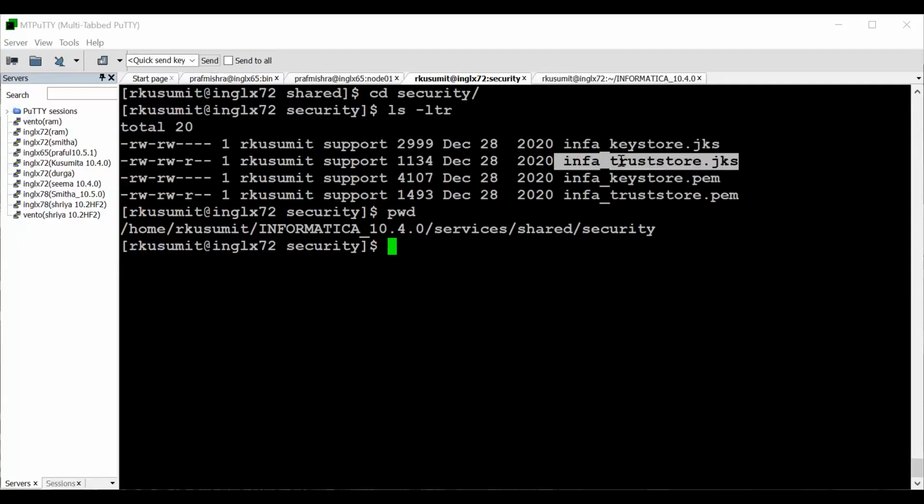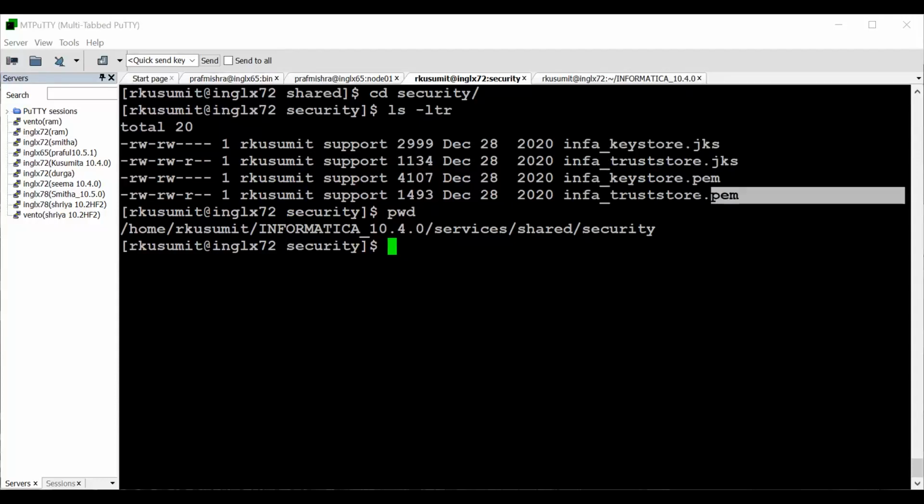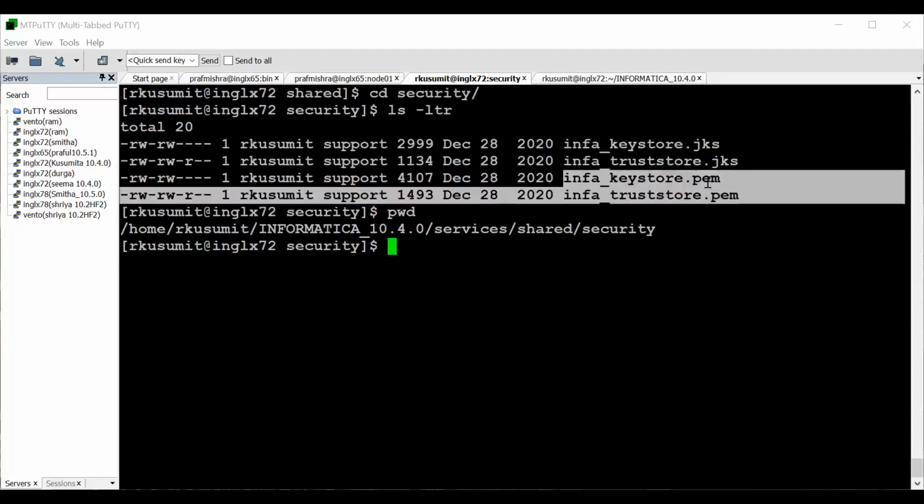So that's why, along with the key store, I'm keeping info_trust_store.jks. JKS means Java key store. It can be .keystore also, but I have given .jks. Now you might ask, what is the .pem? These .pem files will be used by the CPP process. Node is a Java process, admin console is a Java process, but RS and IS are CPP processes. So those processes will use these files.